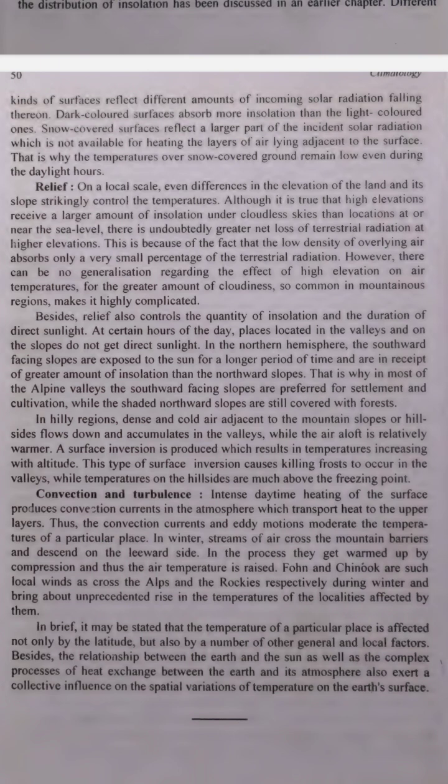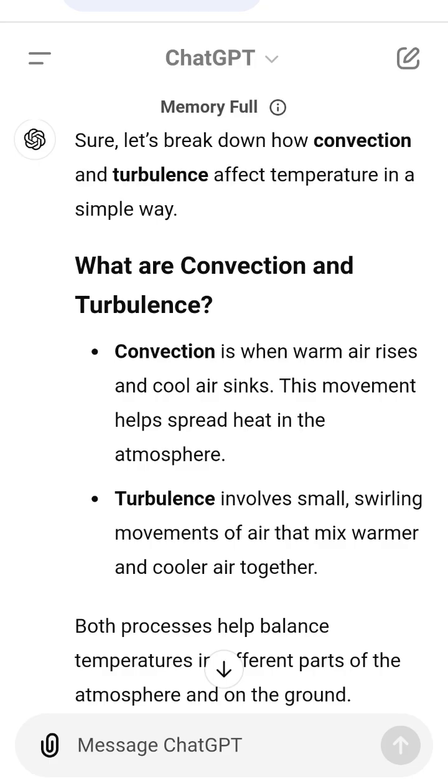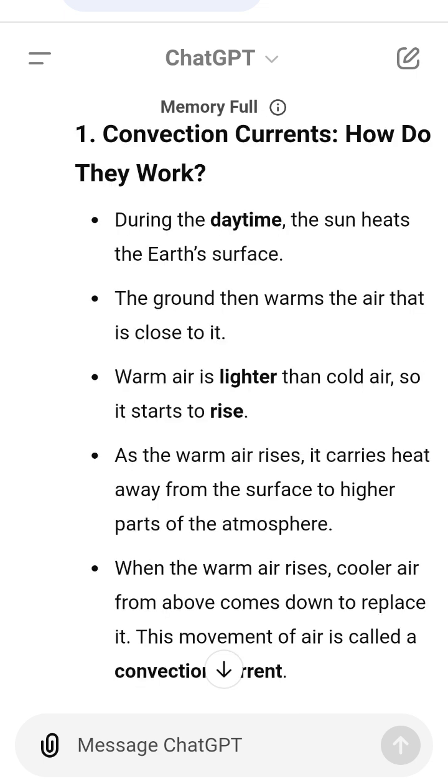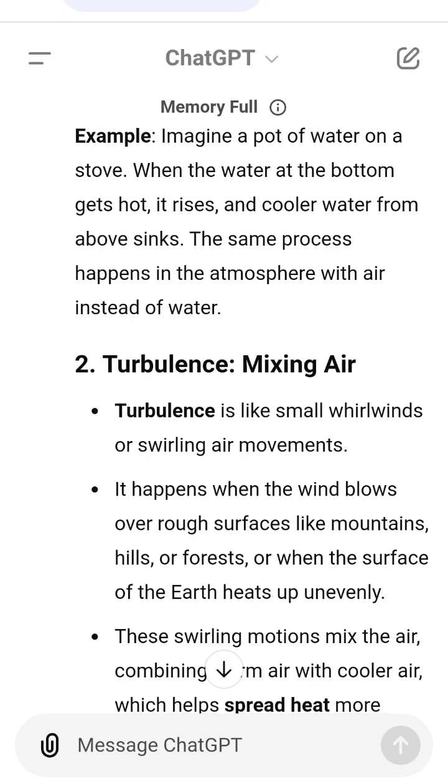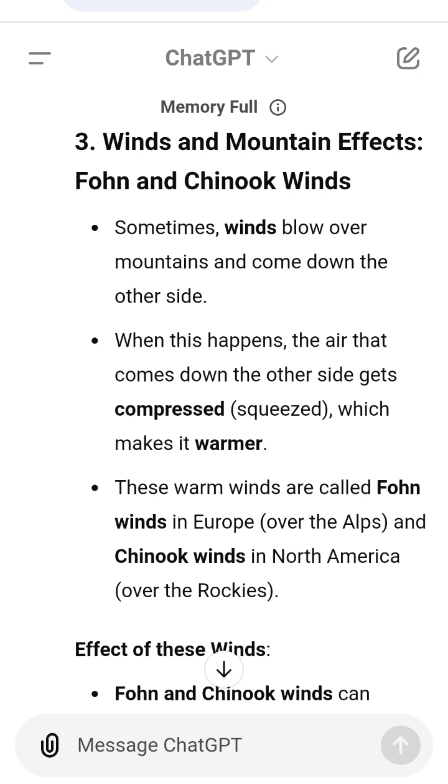5. Other factors that affect temperature. The temperature of a place isn't just about how far it is from the equator, its latitude. Other things like mountains, winds, ocean currents, and even how the Earth rotates around the sun also affect temperature. All these factors together create the different temperatures we experience in different parts of the world.